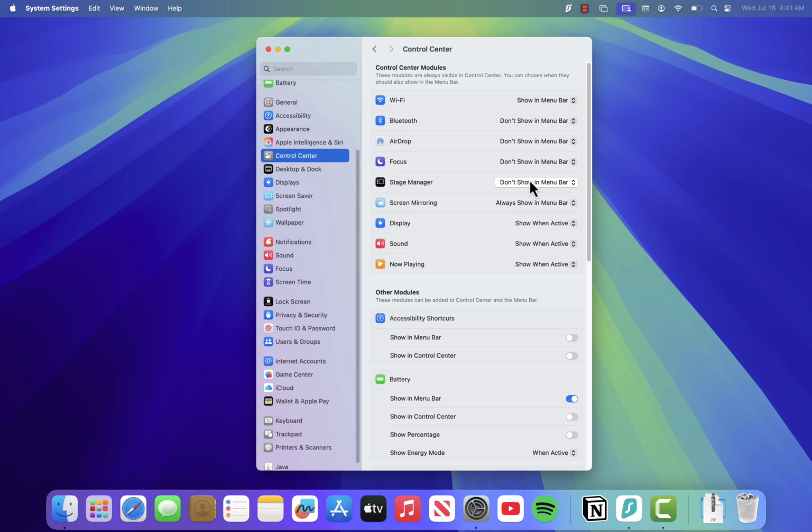Now look at the top right of your screen. You should see the screen mirroring icon, two overlapping rectangles. Click at any time to start mirroring or to open display settings for your TV or external monitor. That's all there is to it.